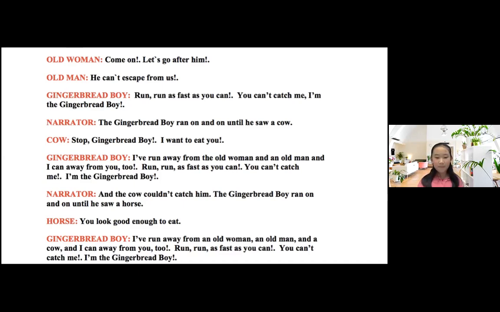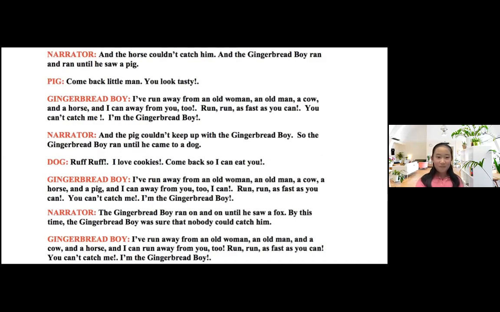The gingerbread boy ran on and on until he saw a horse. You look good enough to eat. I ran away from an old woman, an old man, and a cow, and I can run away from you too. Run, run as fast as you can. You can't catch me. I'm the gingerbread boy. And the horse couldn't catch him, and the gingerbread boy ran and ran until he saw a pig.